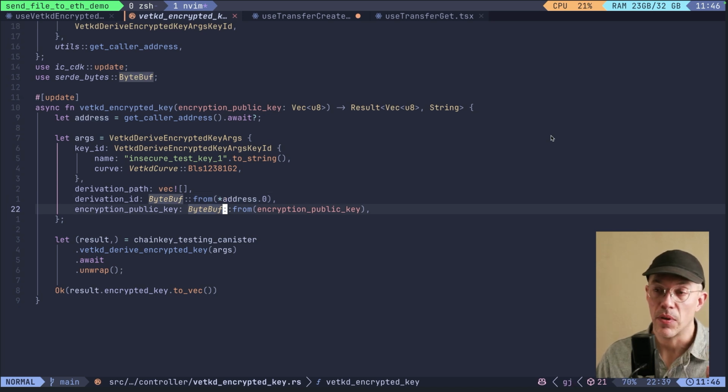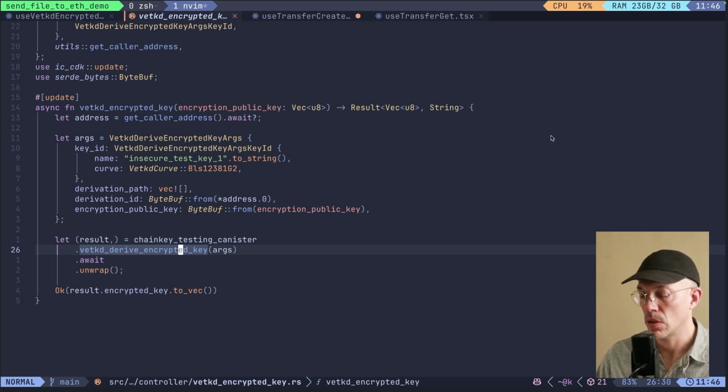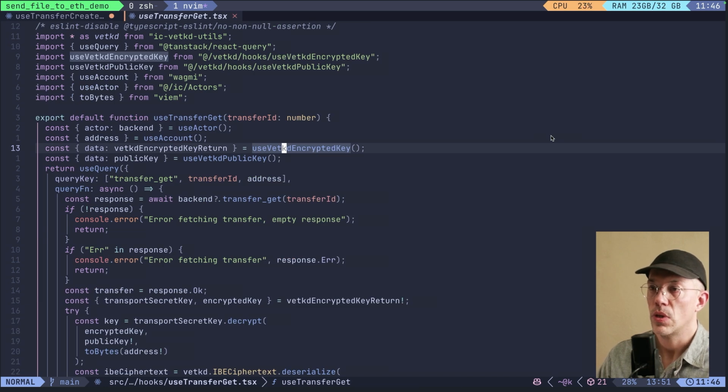And finally, we have the encryption public key. This is the public key part of the transportation key that we just generated. And with these arguments, we can once again call the system API, or the testing canister in this case, and basically just pass that information on to the front end. So moving back to the use transfer get hook.